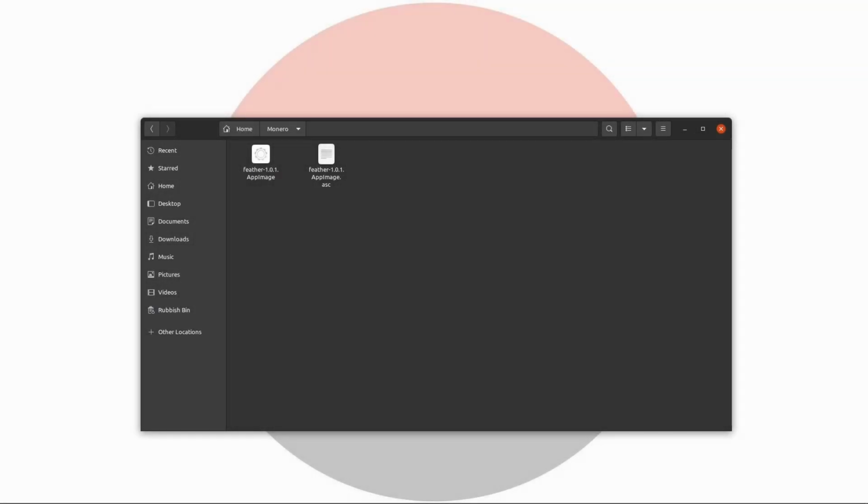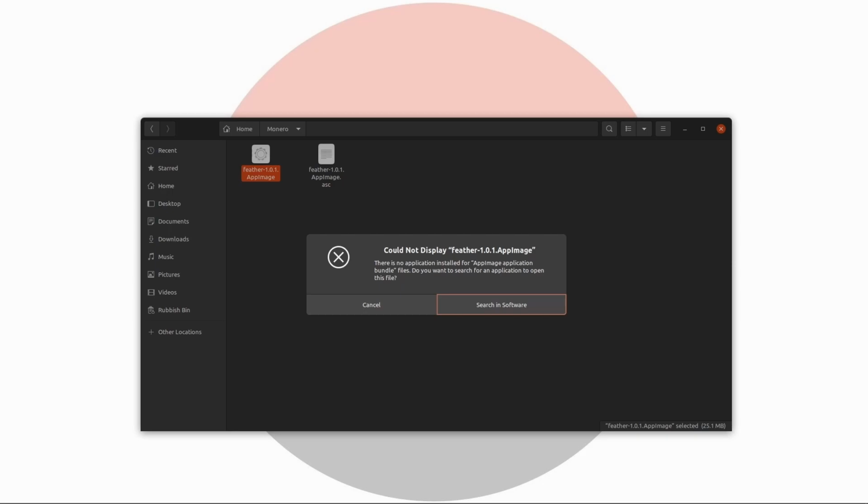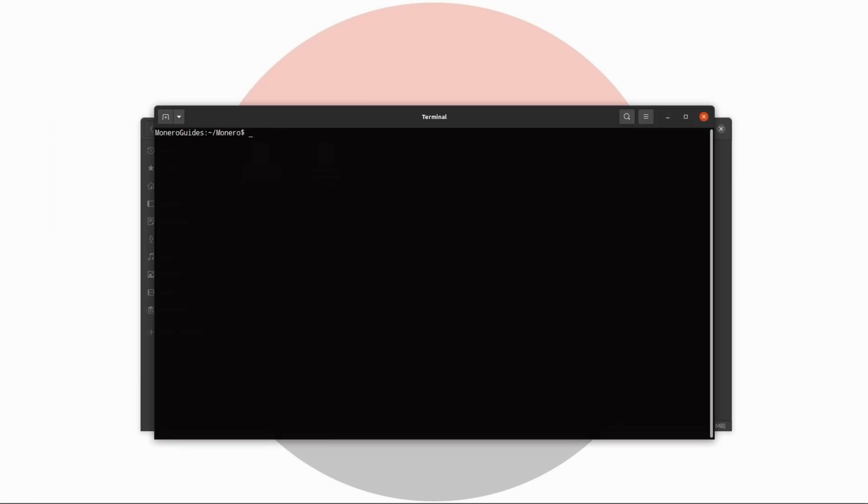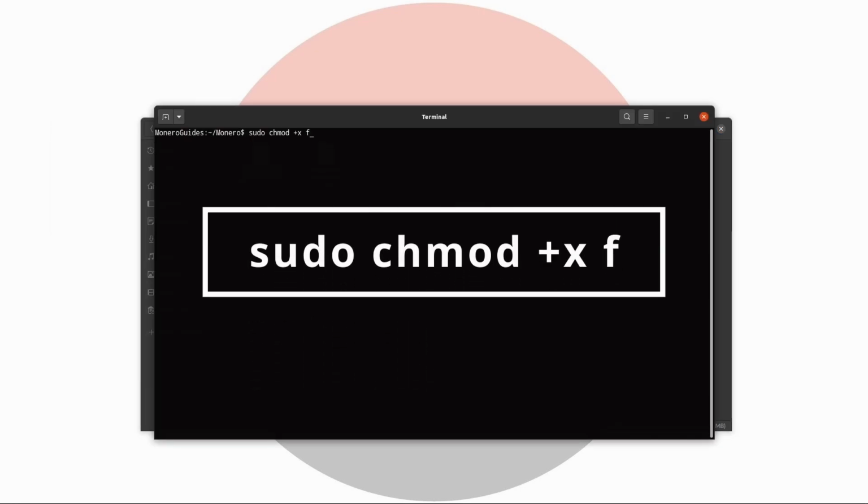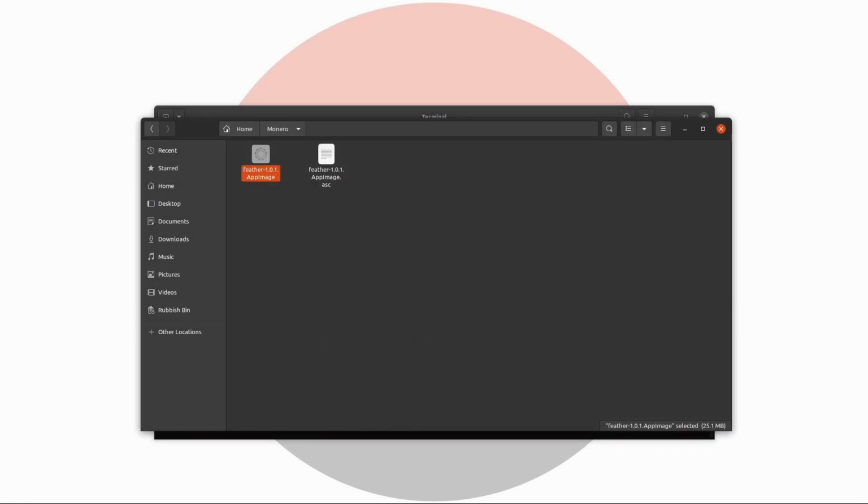While Windows users will be ready to connect right after installing Feather, Linux users will likely need to grant permission for either the app image or executable as follows. Open a terminal window and change directory to the folder containing the file. Type sudo chmod +x and then F and just use tab to complete the line. Now you can double click on the program as you normally would.